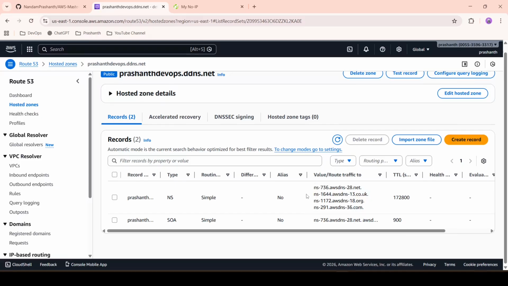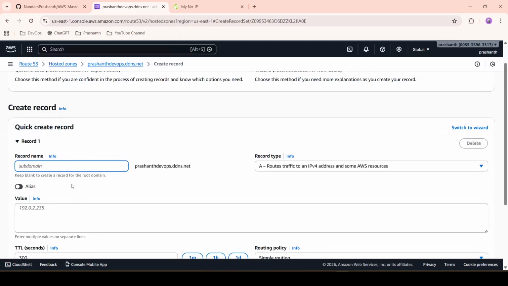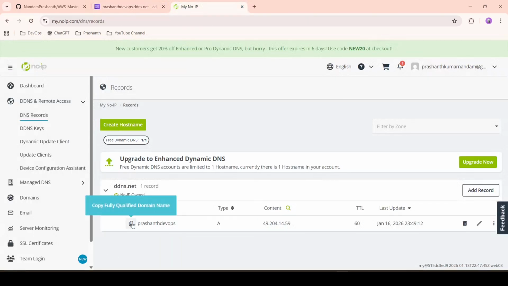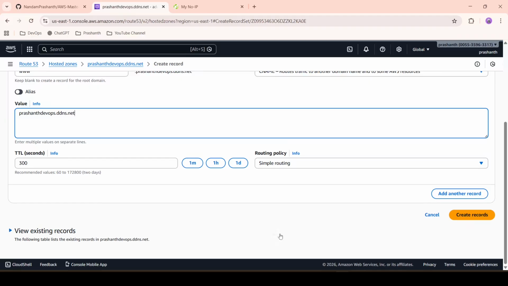And now we need to create a CNAME. We are in the hosted zone, and we need to click on create record. After clicking on create record, we need to provide the record name, which I'll keep as www, and the record type I'll keep as CNAME. Then the value is our domain. This is our value. Okay, and the routing policy is simple routing. Now click create.